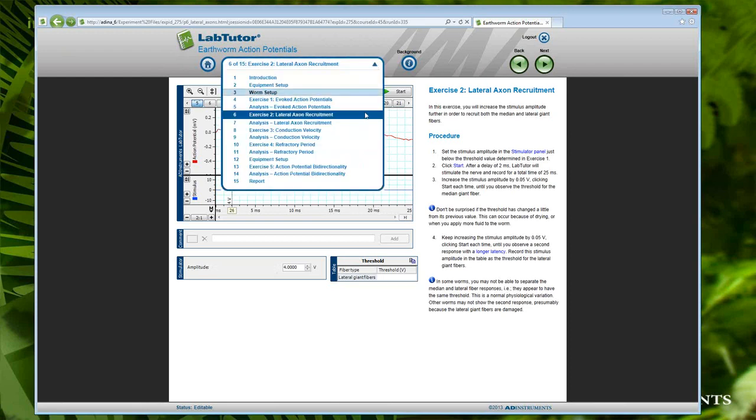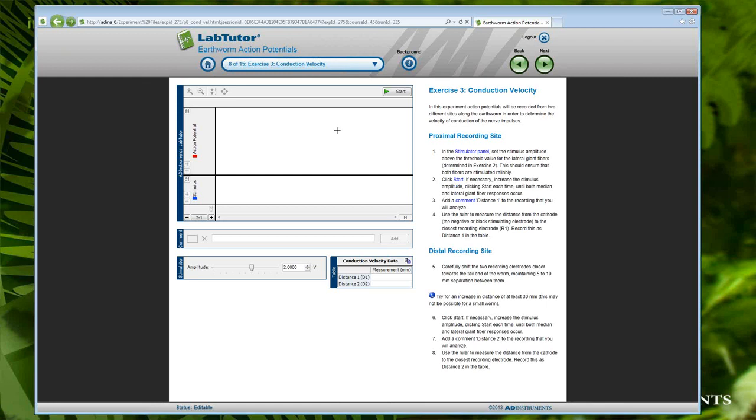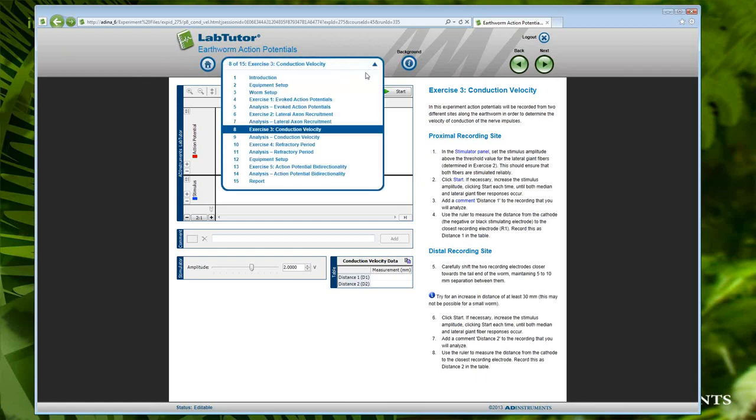So the rest of the LabTutor exercise is very straightforward. They will do an exercise here to look at conduction velocity. Now, we just moved those electrodes. You see how we did that? I can now compare the distance between the first recording and the second recording at two different positions now, and measure the actual conduction velocity.